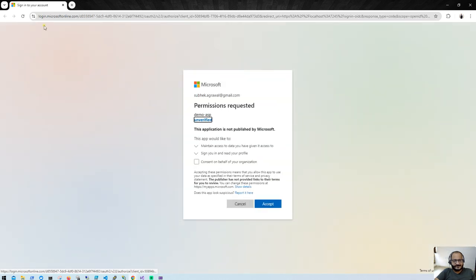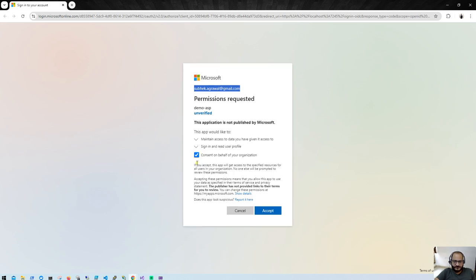You can see it's redirected to this particular Azure Active Directory, asking how you want to open your application. This is the user account which I have configured. So now authentication is enabled in our ASP.NET Core application. It asks for consent on behalf of your organization. I will provide mine because I'm an individual user here, and let me click on accept.